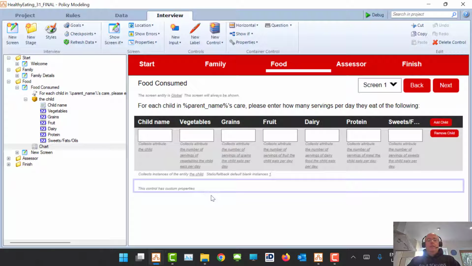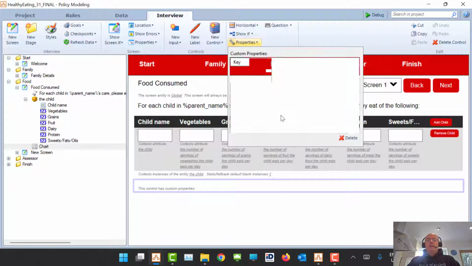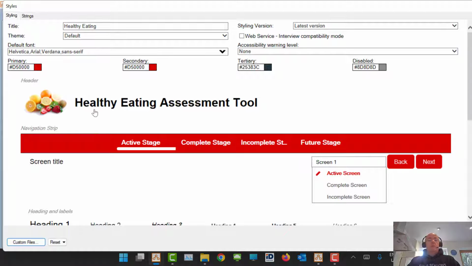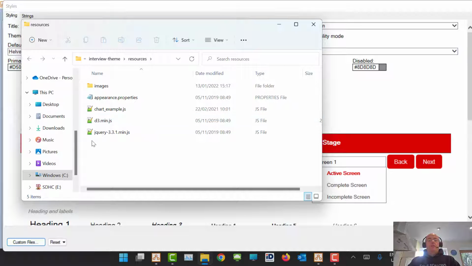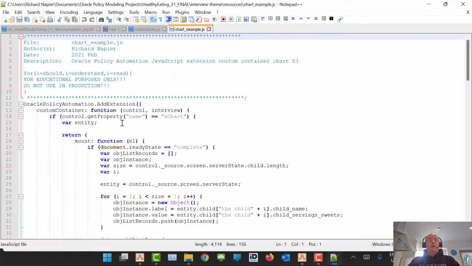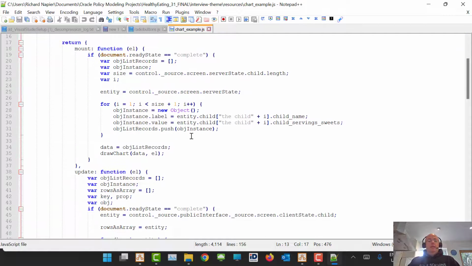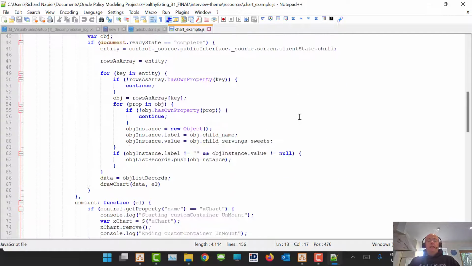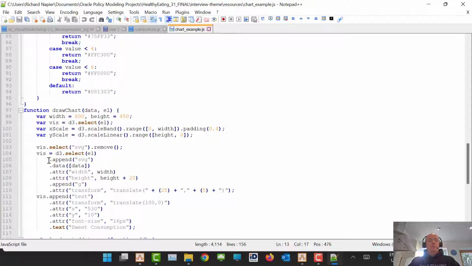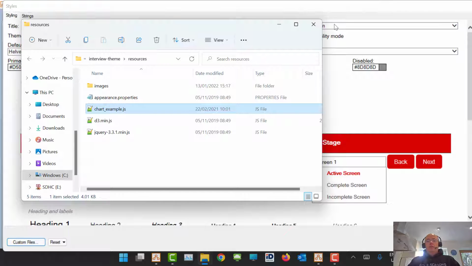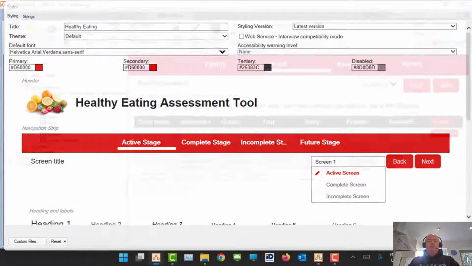We can see that we have a container and it has a custom property and it is a chart. I called it chart because it is a chart. And the interesting one behind this is that it's actually using D3 for dynamic data display. So this is a control extension of type container, and basically it pulls out the entity data and updates it, chooses a color, usual sort of thing. And this is pretty much standard D3 if you've ever come across that particular JavaScript library before. So that's another cool extension that you could add to this.